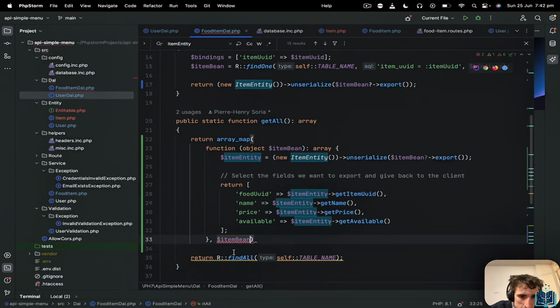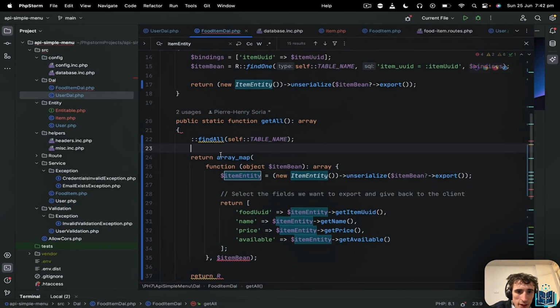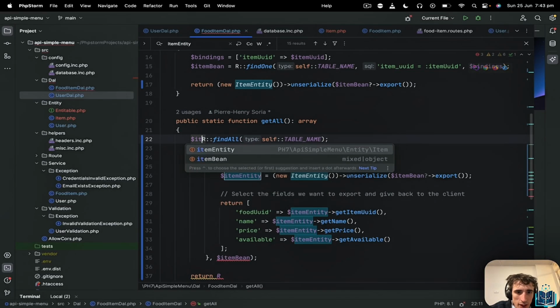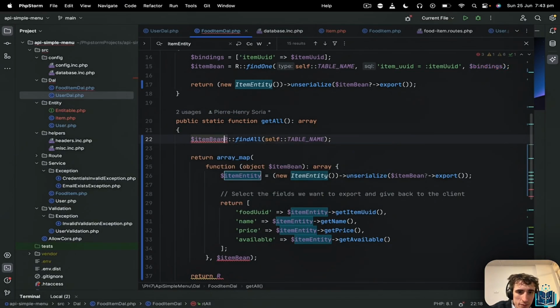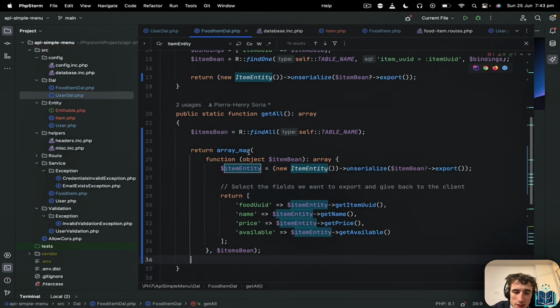and here we close that one, the find all, so we have it from there, so it will be R, and there it will be item bin, maybe I should do items with the S, so there it will be items with the S, and I pass it in as a second parameter in our array map.